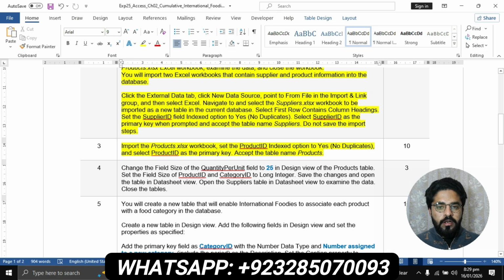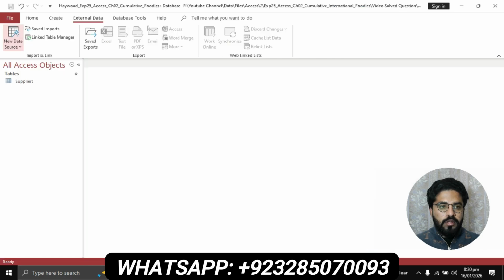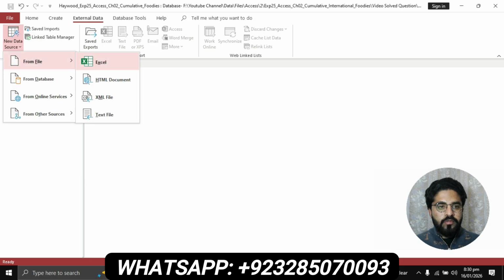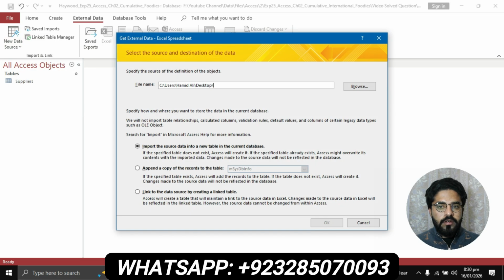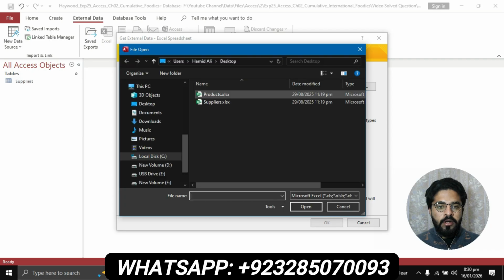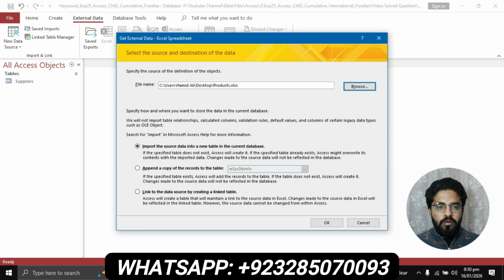Set the product indexed option to yes, no duplicates, and then select the product ID as the primary key, accept the table name products. This question is the same as question number 2. Now you will have to import the second file, product. Click on data source file, click on Excel. You will have to import the products data. Click on product file, then click on open button.